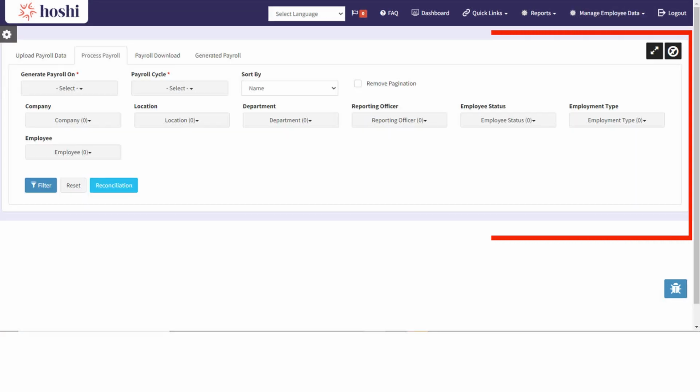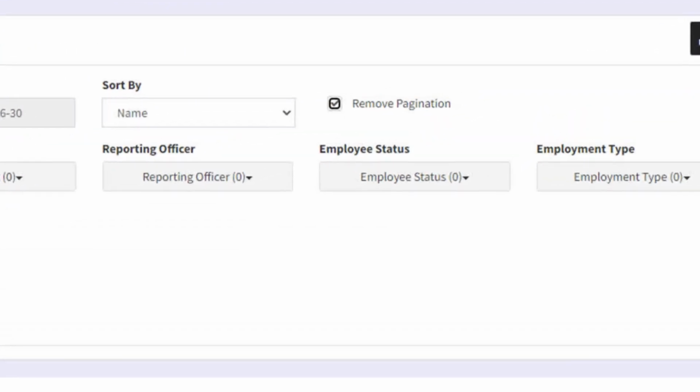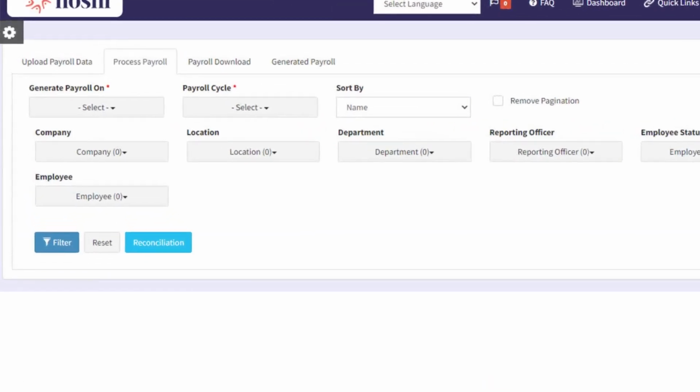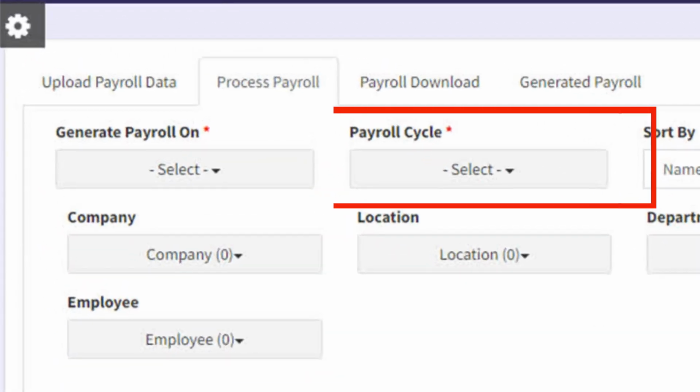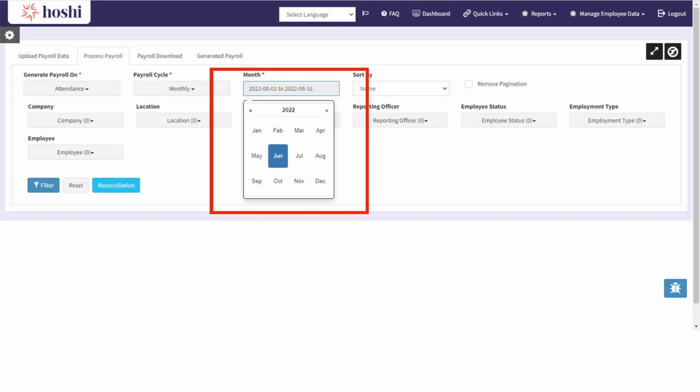Click the suitable option: Attendance/Active Users, Payroll Cycle, Month and Company. Click on Remove Pagination if you want to view all employees in one screen. Please note that the Generate Payroll On, Payroll Cycle and Month fields are mandatory; the rest can be used as filters. Once a month is selected, click on Submit.